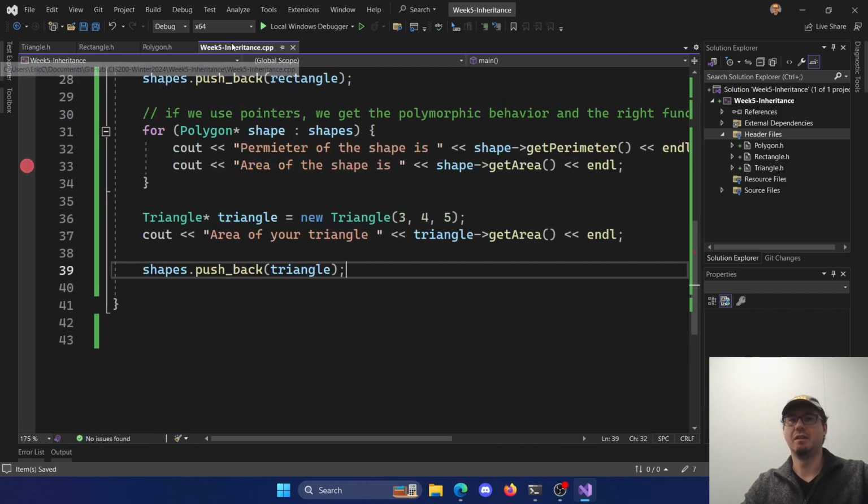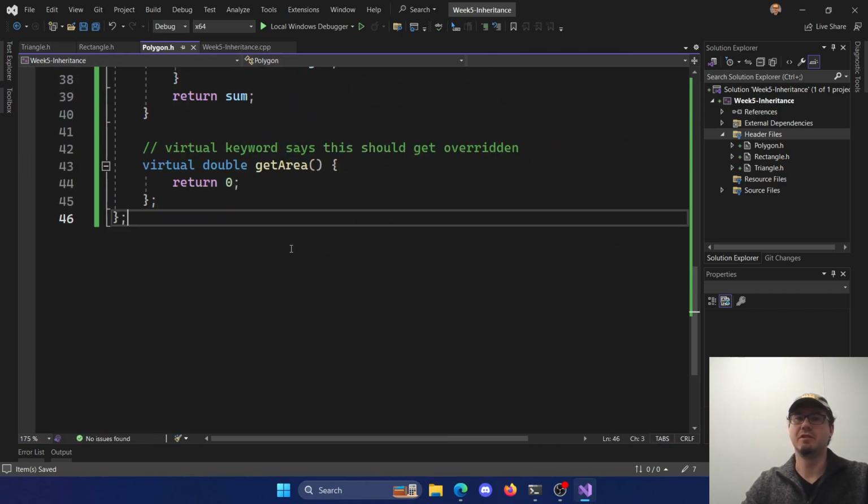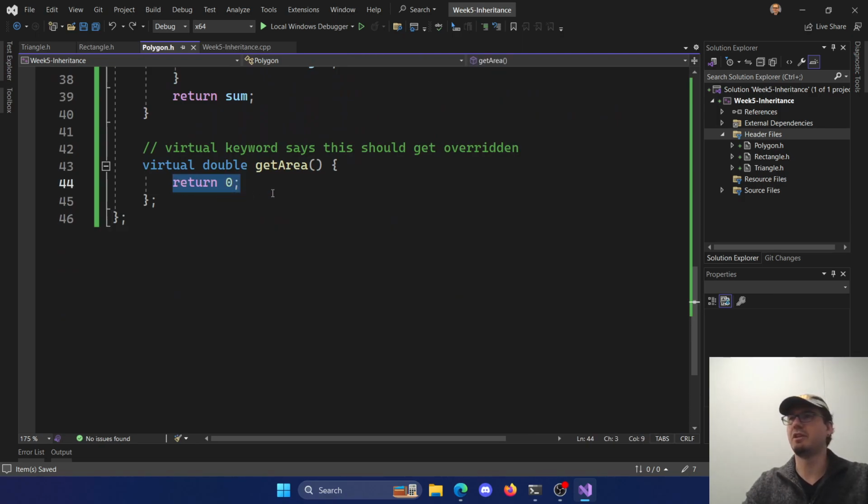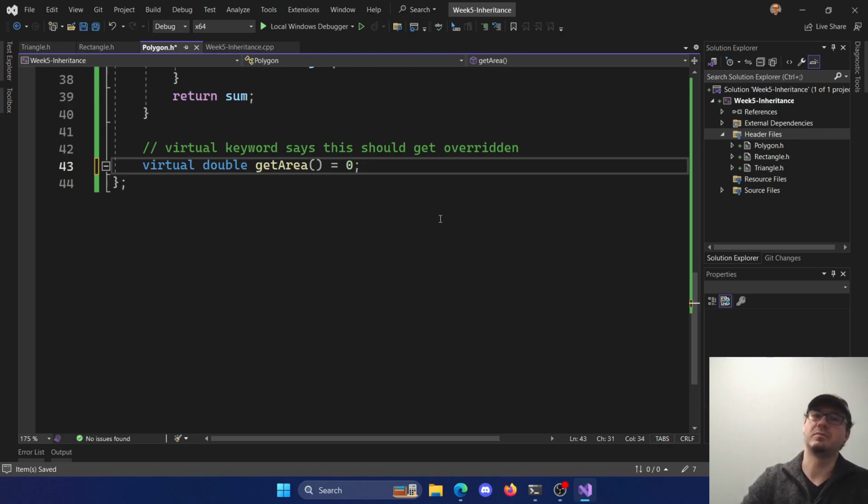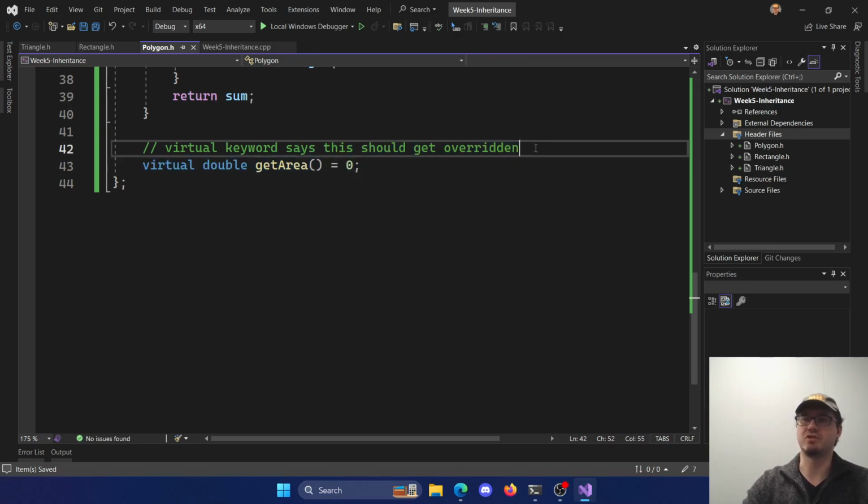All right, the next cool piece we can do. So return 0 is kind of a little ugly here. You could also throw an exception. That's one option. Some people throw not implemented exceptions, or we can do this thing where I say it equals 0. This equals 0 means it doesn't exist here. It is a pure virtual function.